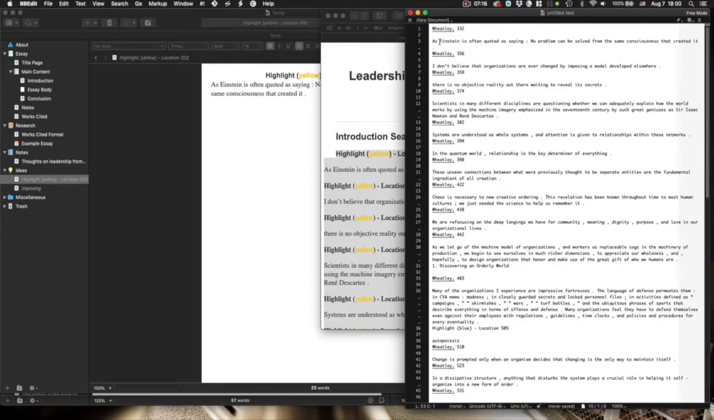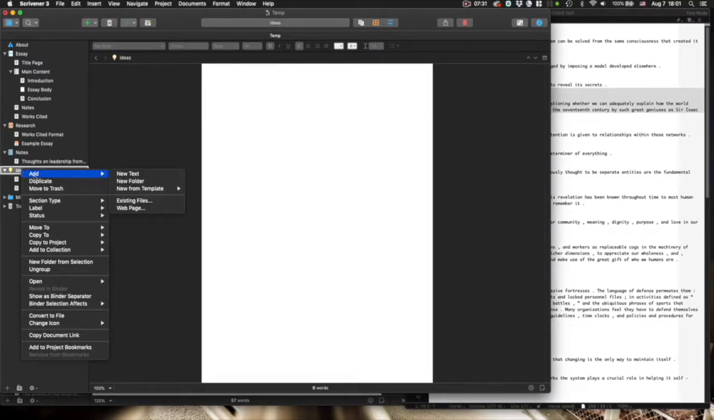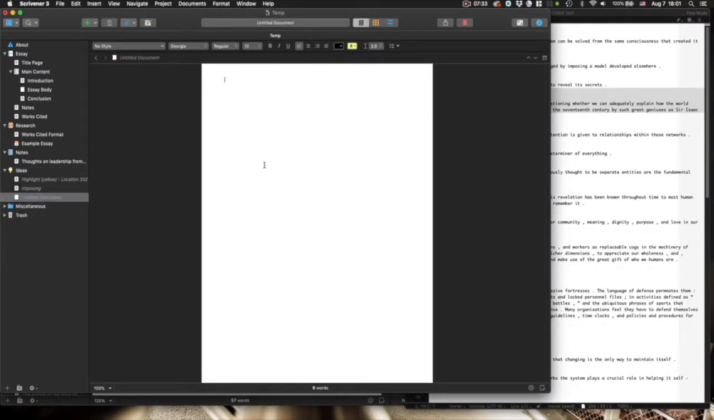So instead of having that stuff about the highlights, I have really what I'm looking for in terms of the exact page number or location, and then the author and page number. So when I add those to my Scrivener document, it's a little bit better organized, or a little bit cleaner.